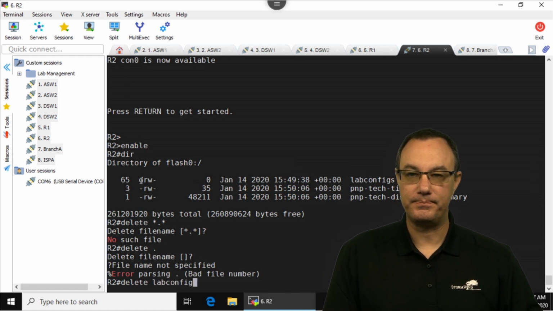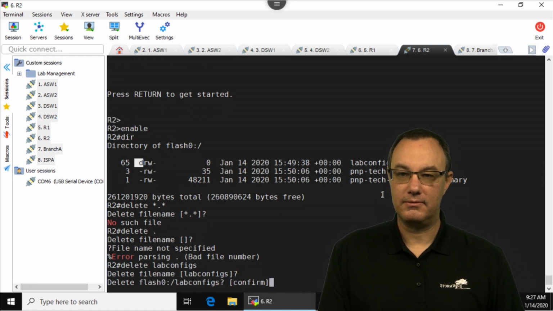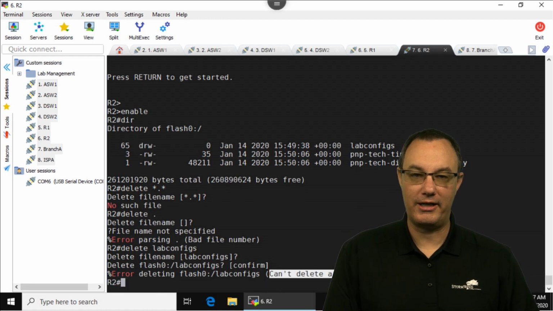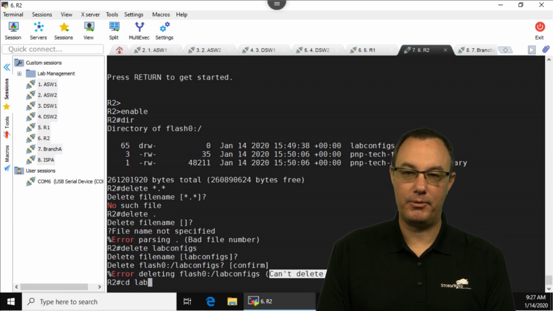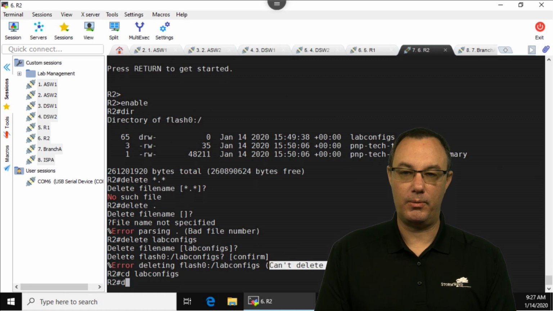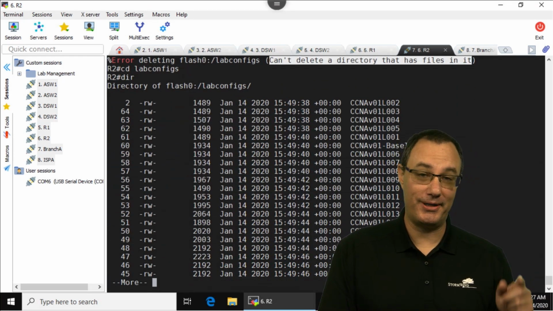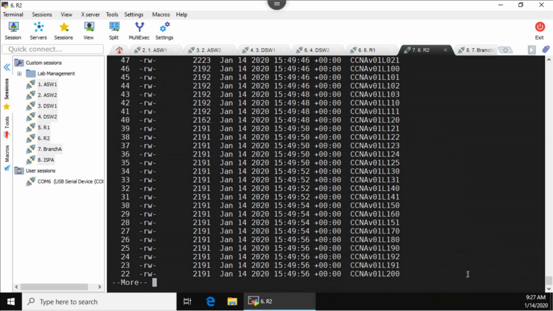This is a directory, lab configs. Nope, can't delete a directory that has files in it. So what I would have to do if I'm doing it the sort of mundane approach is to go into lab configs and then I would have to delete individually. So if I go here, I can see all the individual files. I would have to get rid of all, let's say about 60 of those files, and then I'd be able to delete the directory.